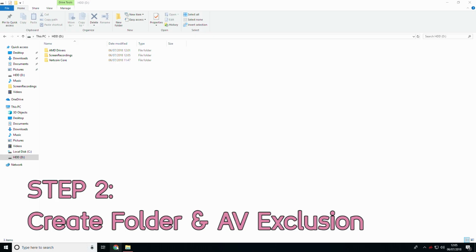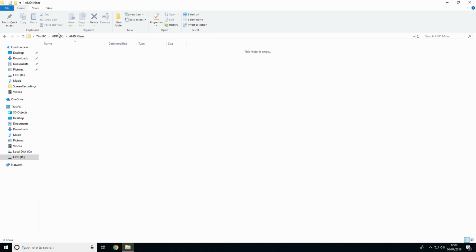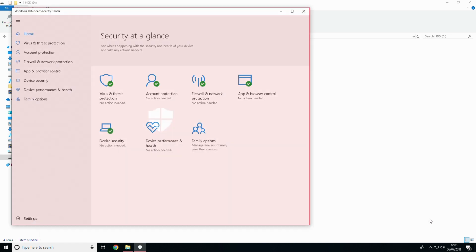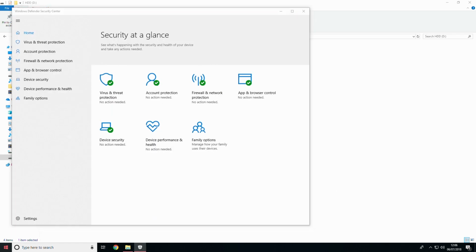Before we download the miner, we need to create a new folder and exclude it from being scanned by the antivirus. The reason for this is that most miners are incorrectly recognized as malware. Once you have created the folder, open up your antivirus software. If you are on Windows 10 and are using the included software, the antivirus can be accessed via settings or the system tray by clicking the shield icon.